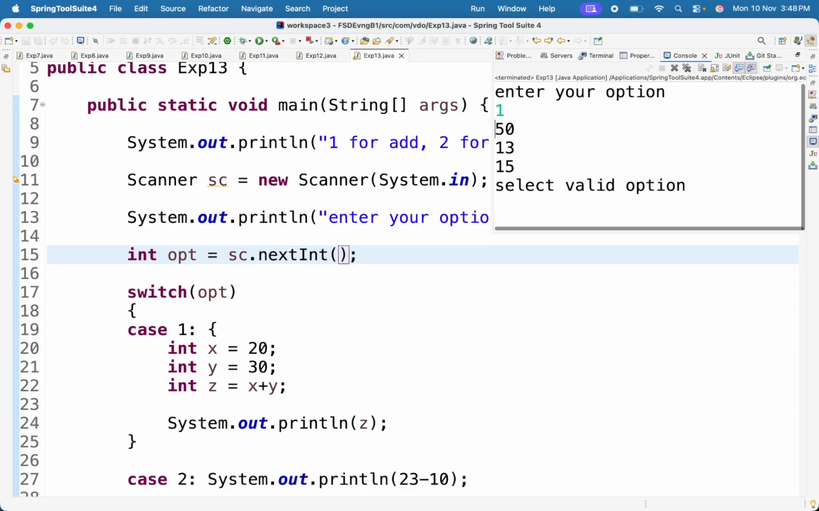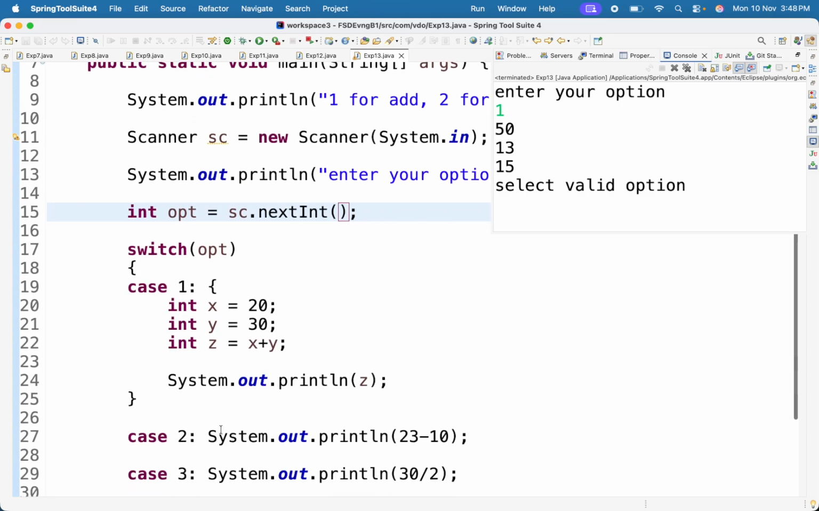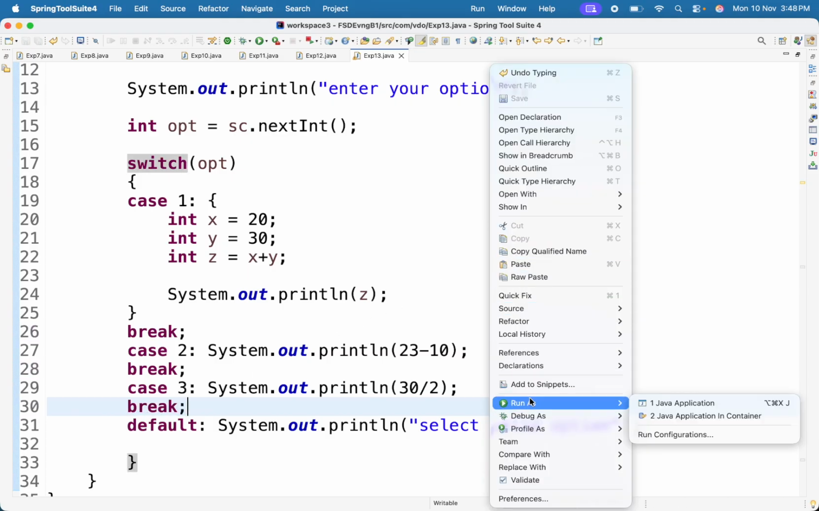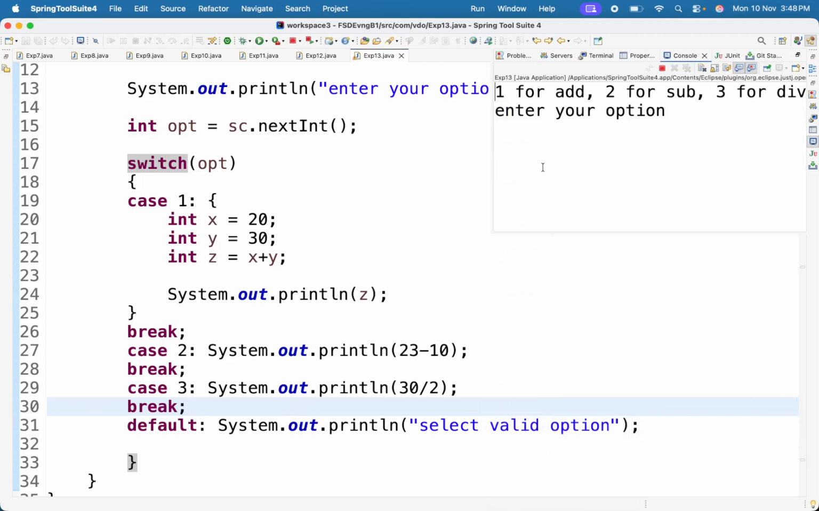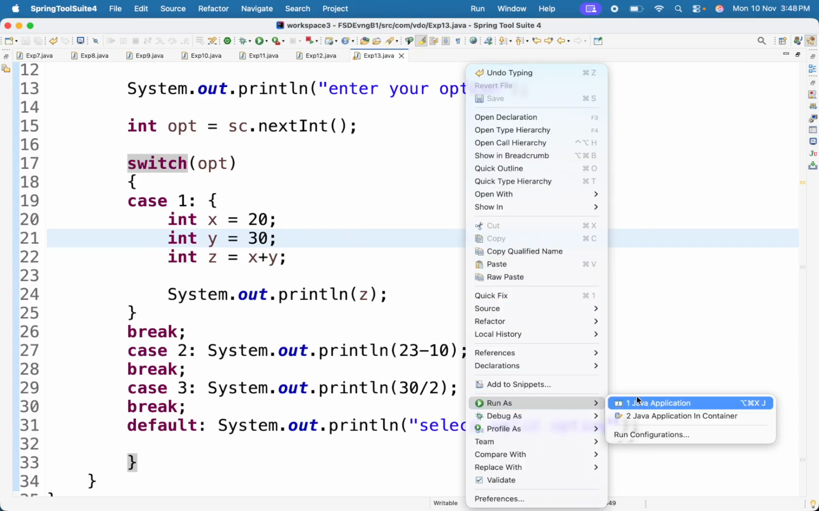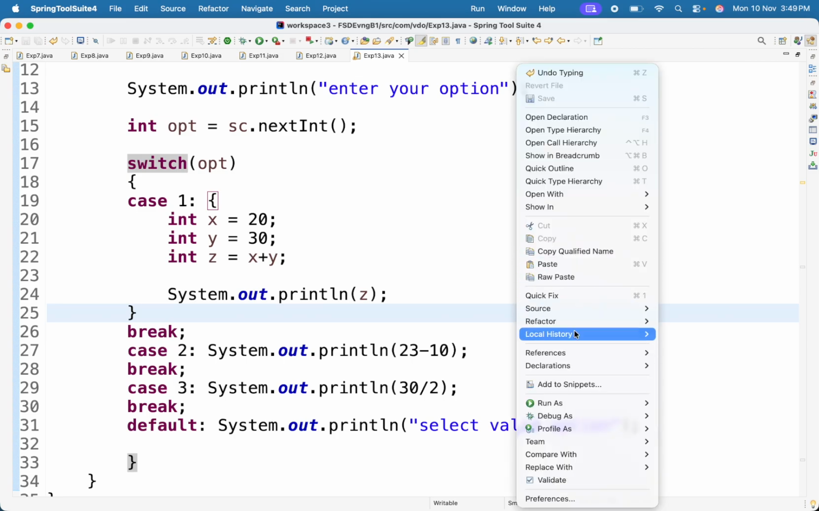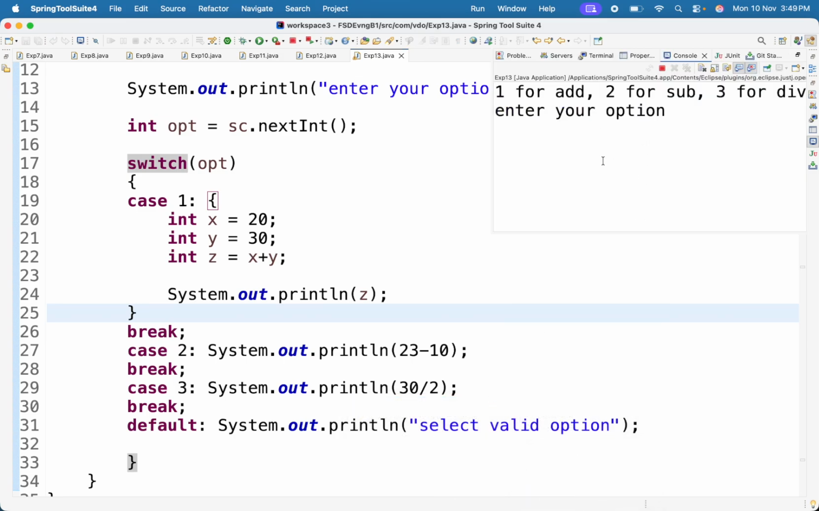Option 1 executes, and you will get all the options, because we didn't give the break. If you give the break for every case, now it will give only one option. For understanding the break also, I'm giving the solution here. Now you can see only one option you will get. So 1 means only addition you will get. If you want subtraction, the second option: you can see 23 minus 10 is 13. And if you give a wrong option, beyond the options we have, 1, 2, 3, and I'm giving 5, you will get the default, select valid option.